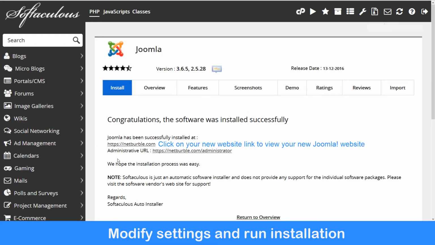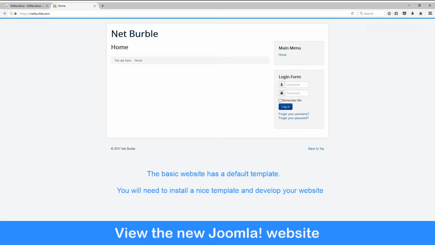So you can click on your domain name there, and you'll go to your website, and you'll see the basic website has a default template. You will need to install a nice template and develop your website.